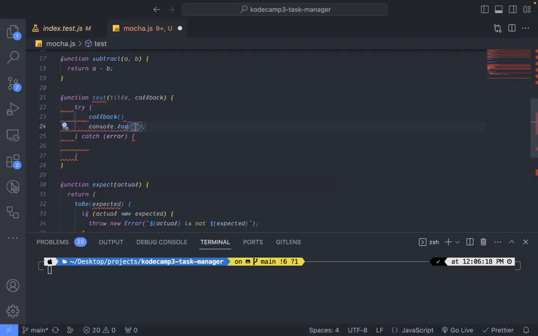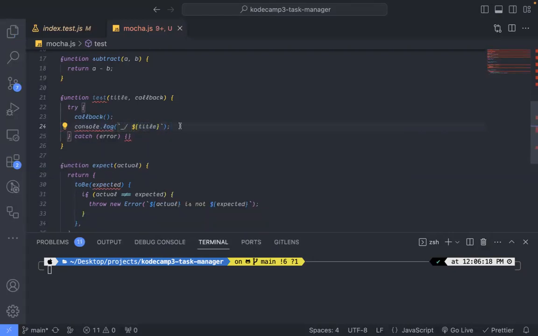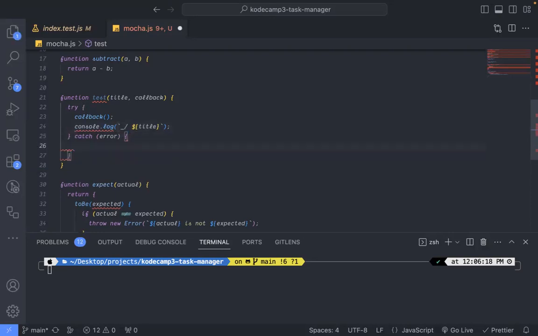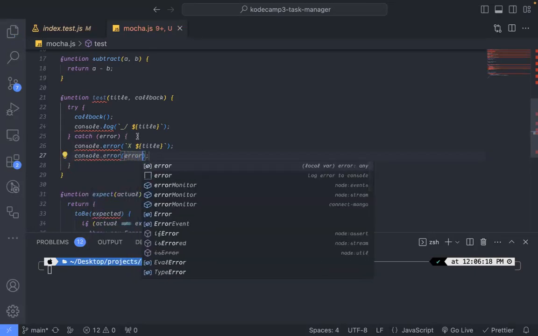I wish we had something like a mark, but let's just do something like this. Our title here, and then our test is passing. Then we log, yes, this is passing, and this is our title. Then we come down to our catch for the error. If it's not passing, we log our error on the console, and then we do something like x, title. Then we log our error, the actual error, console.